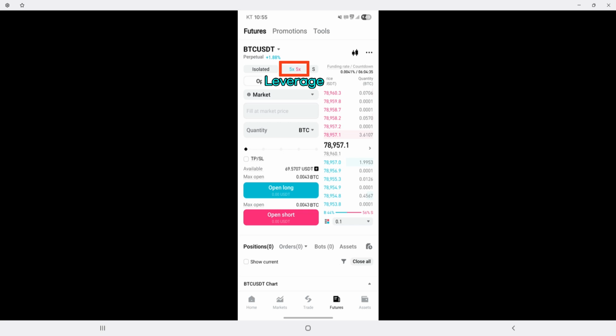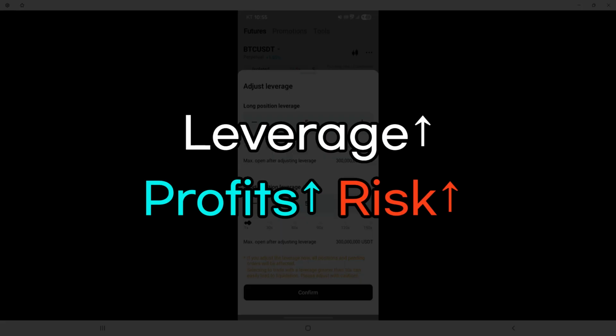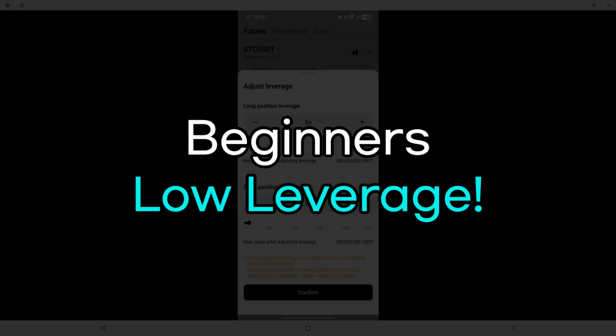Tap the nearby button to change your leverage level. Leverage can be set up to 150x. Although higher leverage can increase potential profits, it also greatly increases the risk of large losses. Therefore, beginners are encouraged to use lower leverage.